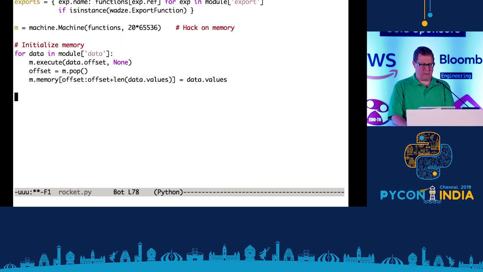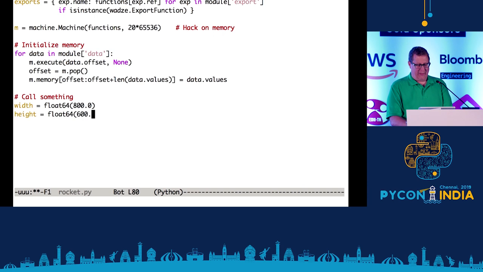Okay, initialize memory. Now, once we've done that, call something and live dangerously. Okay, now I'm absolutely terrified of this step here. So this game involves a kind of game board. Maybe there's a width and a height, for instance. They have some data types. Those types are coming from the type signatures. I'm not showing you that, but it's part of the exports.